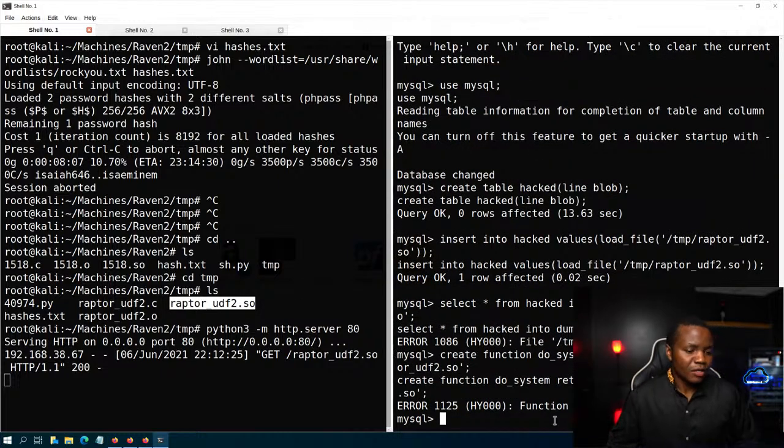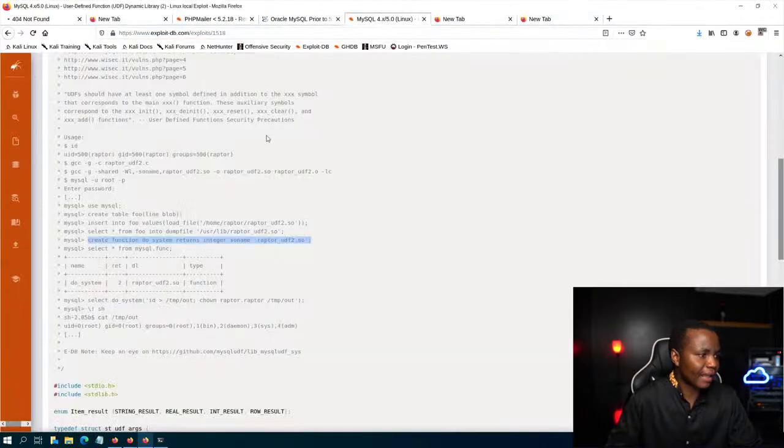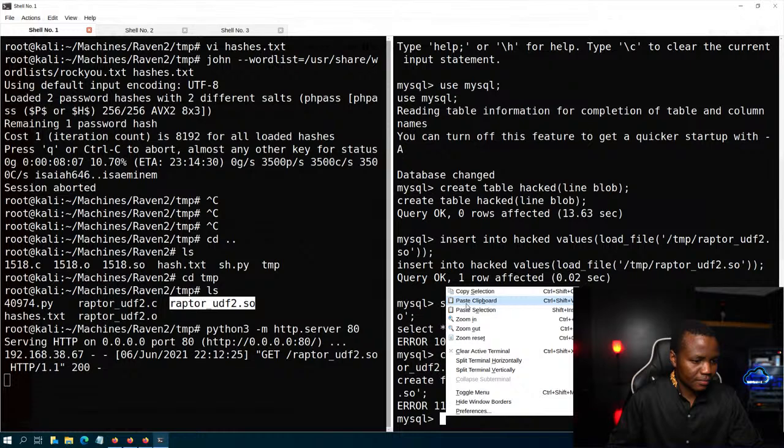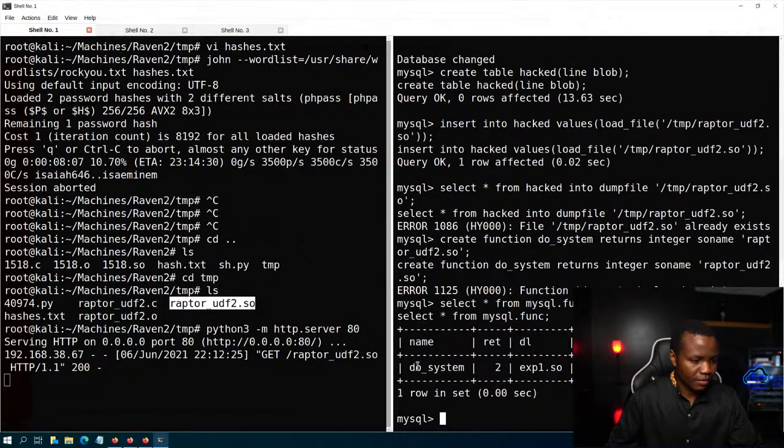All right, so the only reason why it says the function already exists is because I created it with my other full, but we now have a function here. We can check for the function and make sure that it's in there by running this select query here. We should see the function in there. Here's do_system. Earlier I had named it exp1, so that's what I'm going to use again.